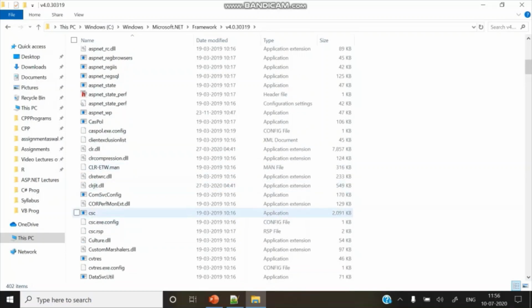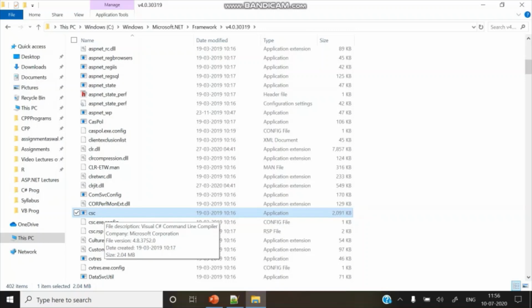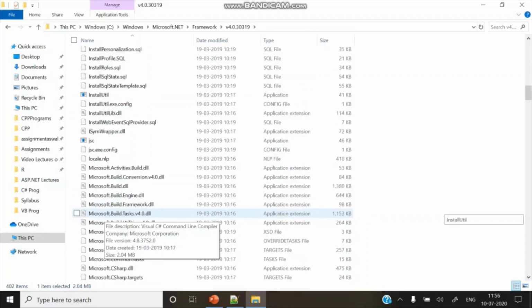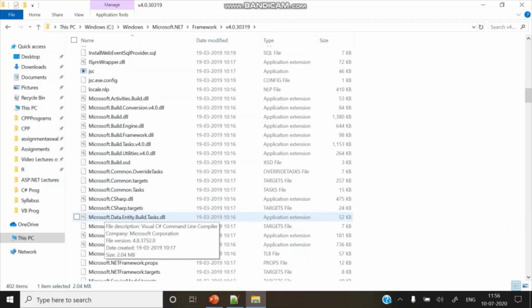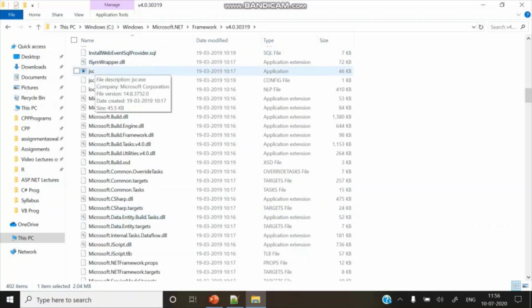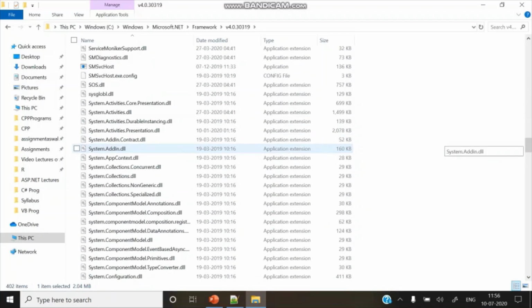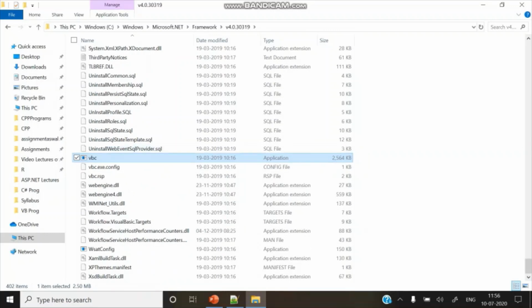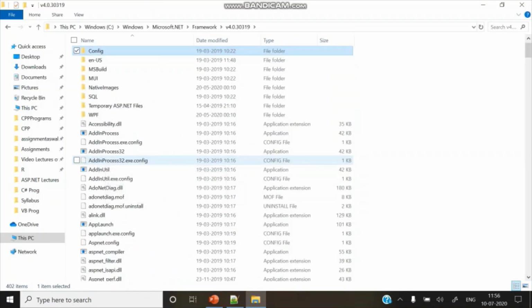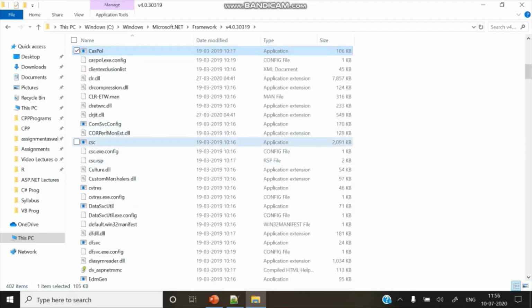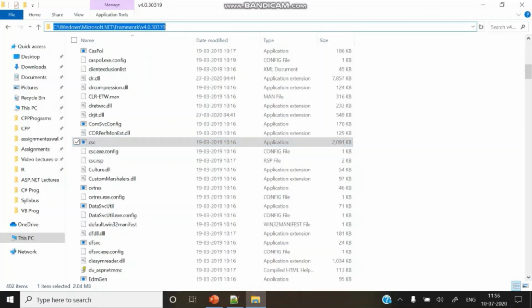For example, this CSC is the compiler for C sharp. In the same way, you will find the compiler for VB. JSC is the compiler for J sharp. And if we look for V, this VBC is the compiler for VB. In the same way, CSC is the compiler for C sharp. So in this path, you will find the compiler.